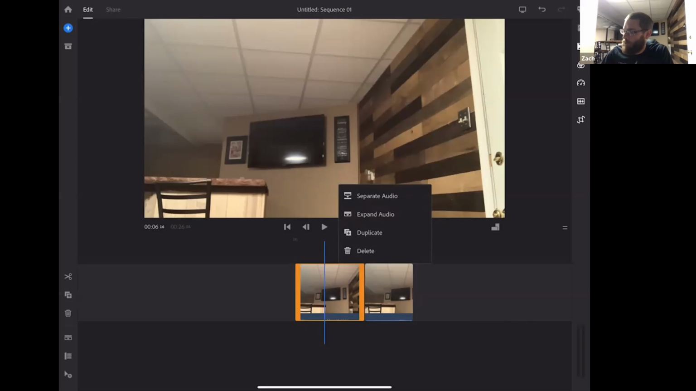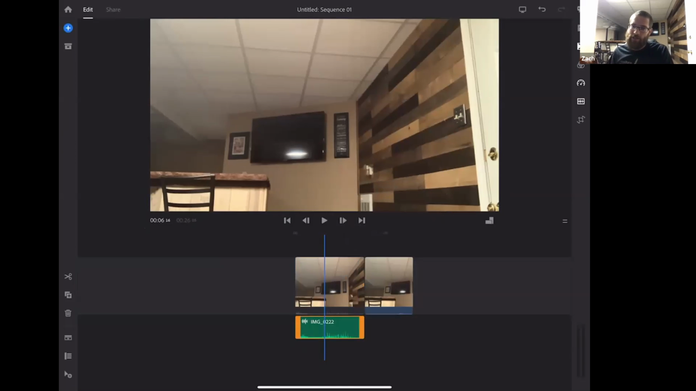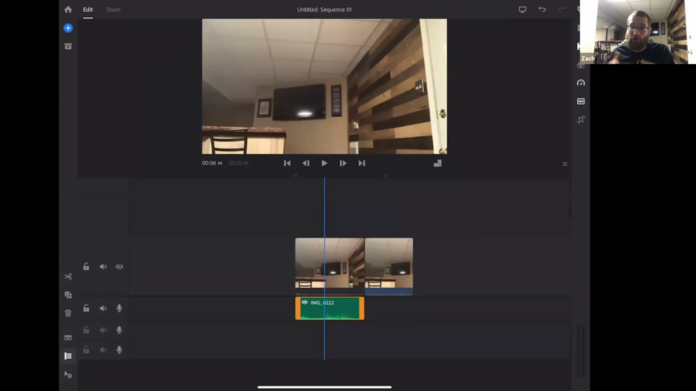What we're gonna do is we're gonna separate the audio from the clip. And what that does is it extracts the audio and puts it on a different line. If you want to see where that audio actually sits, over here on the left-hand side, you have all these tools or icons. We're gonna click this one right here. If you're on a phone, it may be at the bottom of your screen. So depending on the device, if we click that, that will actually show you all of your timelines.